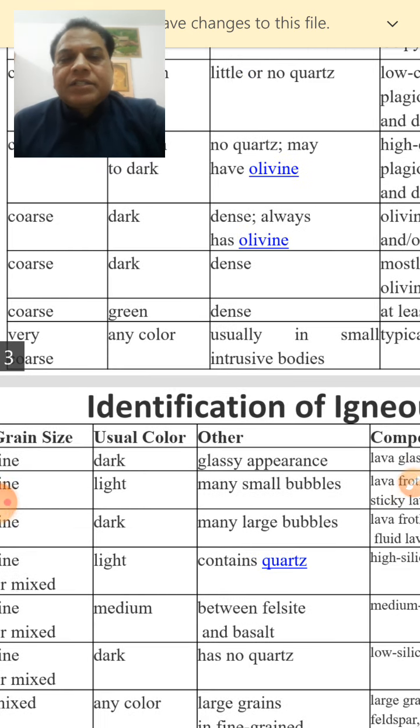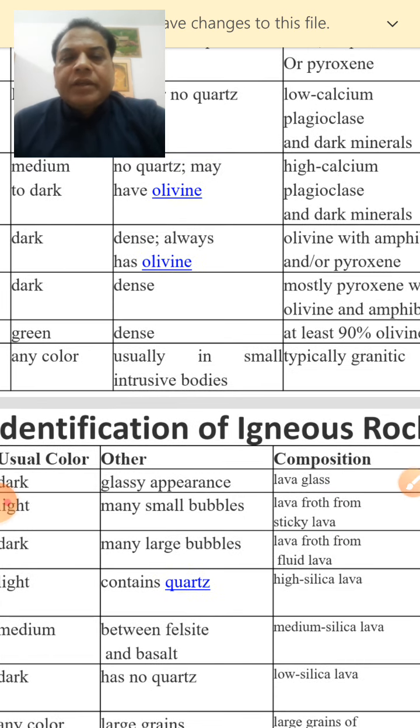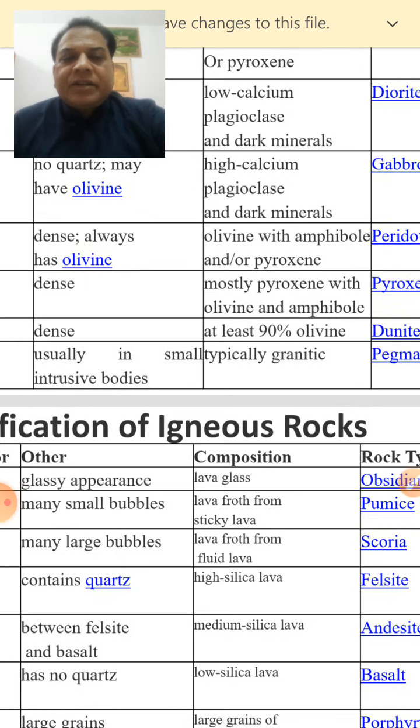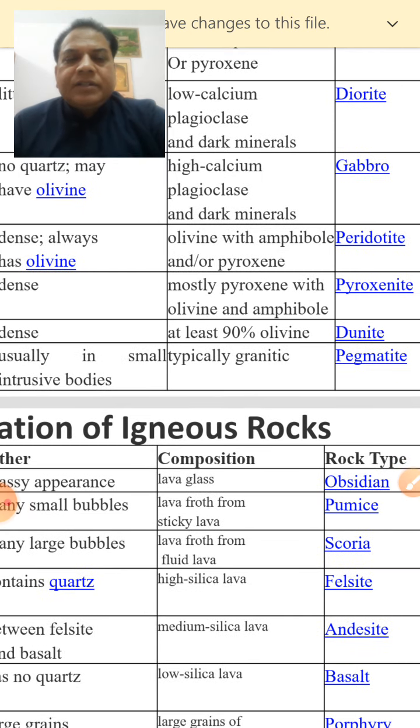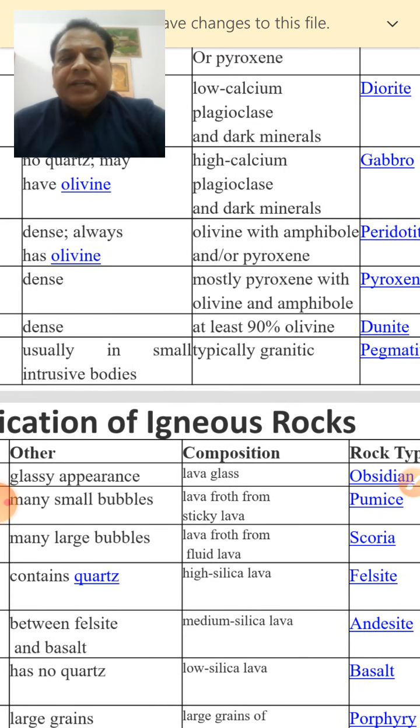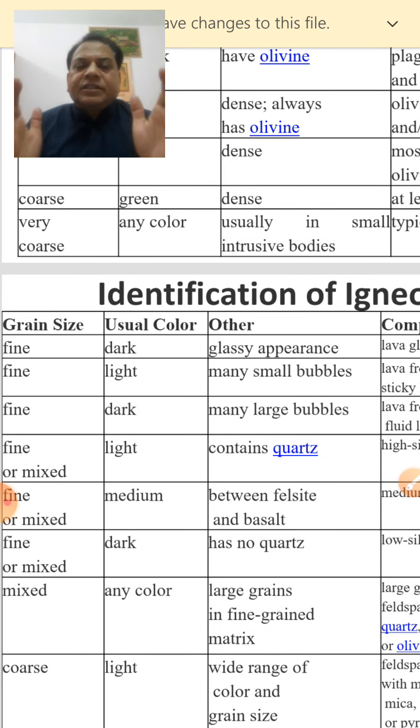Once we say the rock is coarse grained, dark colored, having olivine as an essential mineral, then that rock will be called dunite. That is 90% olivine, that will be dunite. If it is again coarse grained, dark, having pyroxene and olivine, then the rock will be called peridotite. So like this, we have to first come down to the textural grain size, then the color, then ultimately the name.